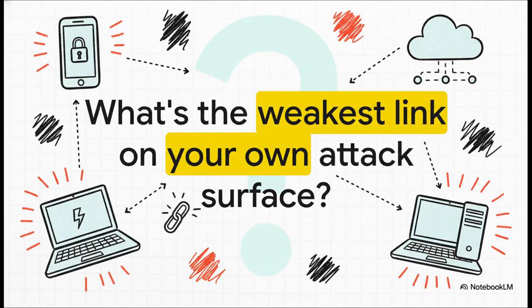So we'll leave you with this final thought. You now have the basic tools to think like a security professional. So take a good look at your own digital life. Now that you know how to think like an attacker, what do you think is the weakest link on your personal attack surface?